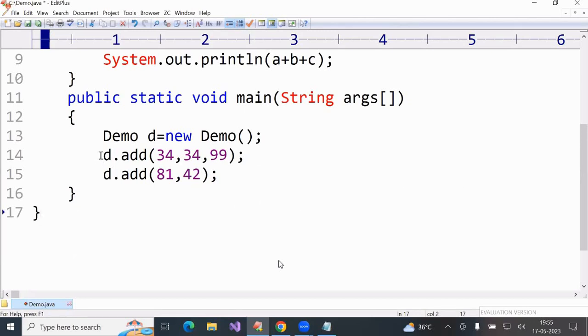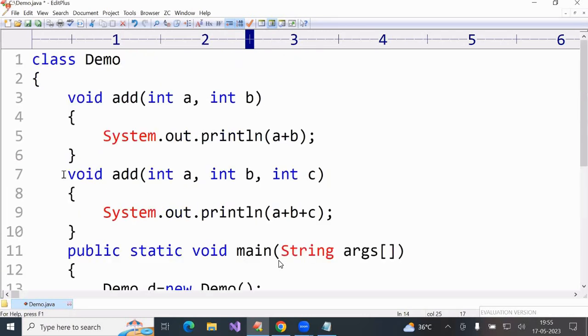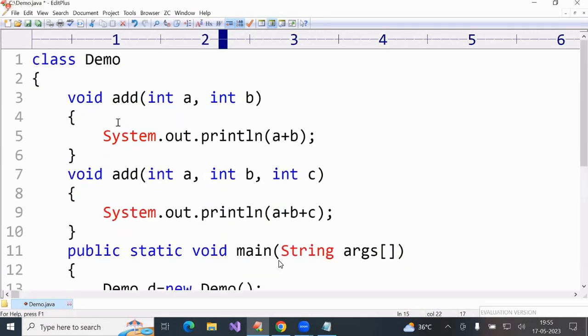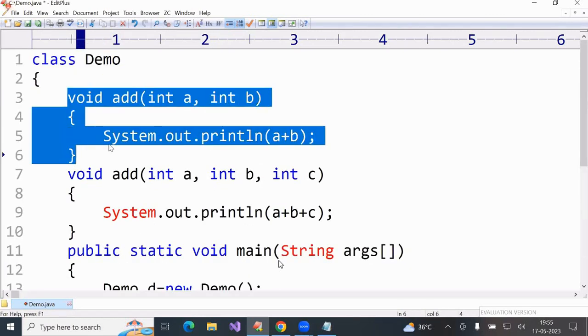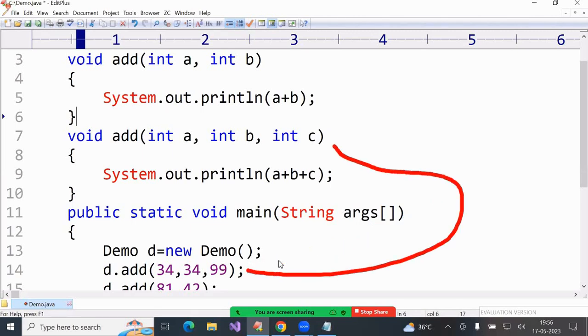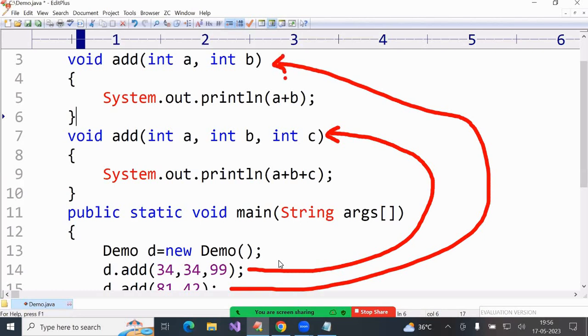Say this method call statement calls this method. This method call statement calls this method. Okay. Here, even if you write the method name the same, it will understand based on the arguments. This should call this method. This should call this method. Like this, it will understand.